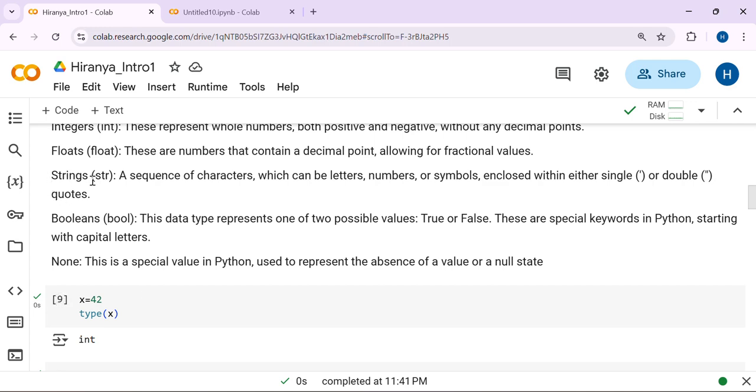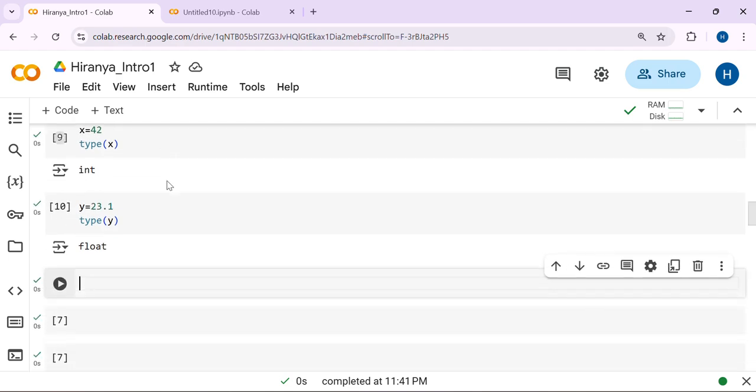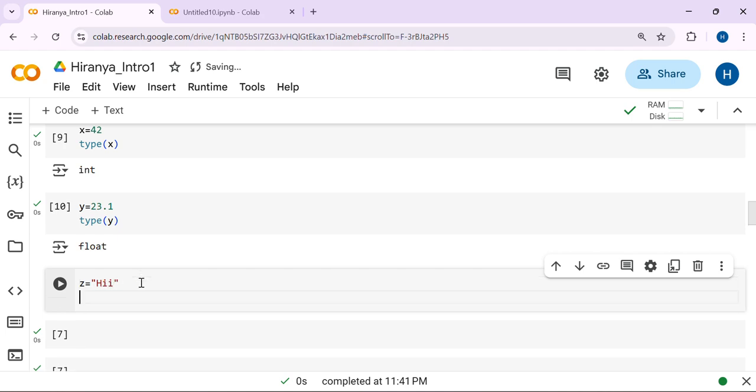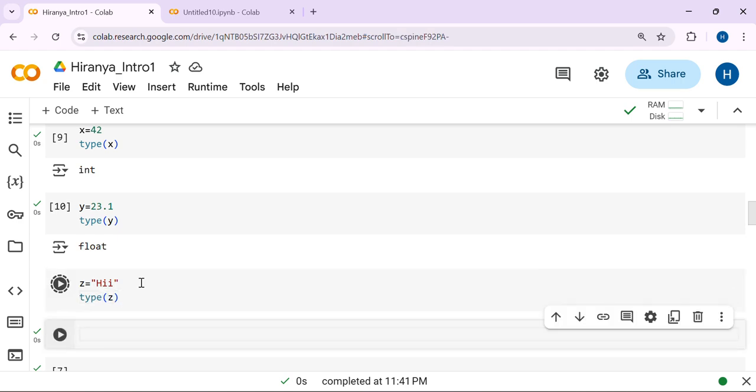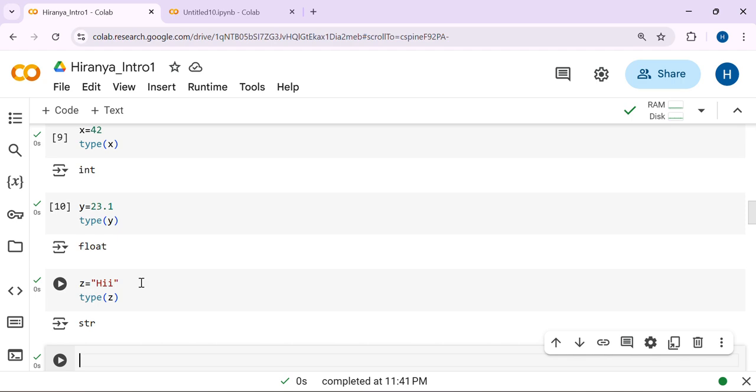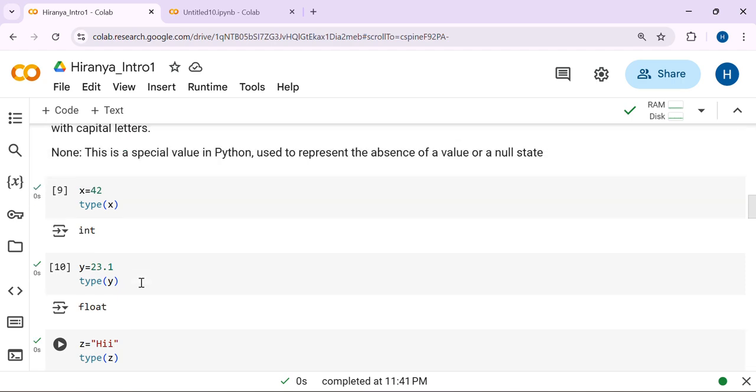Now coming to strings. So it is a sequence of characters which can be letters, numbers or symbols, but it has to be enclosed within either single quote or double quote. Let's see. z equal to a string. I'll check its type also. So see, it gives us that z has a string data type.